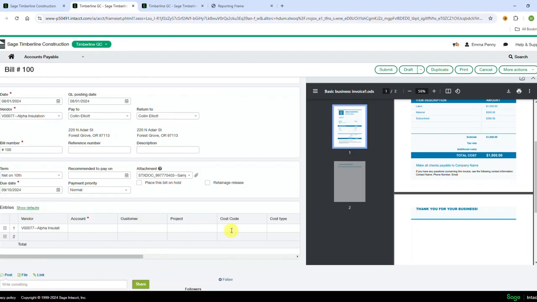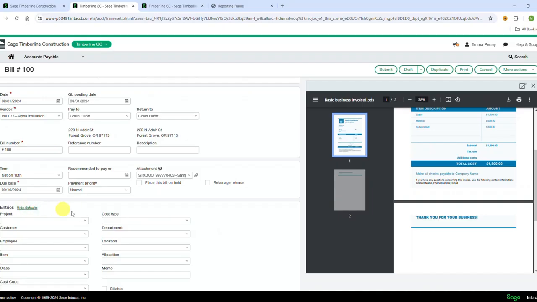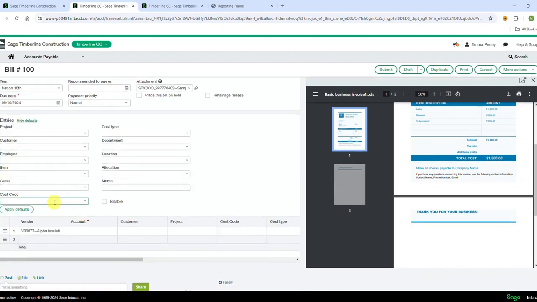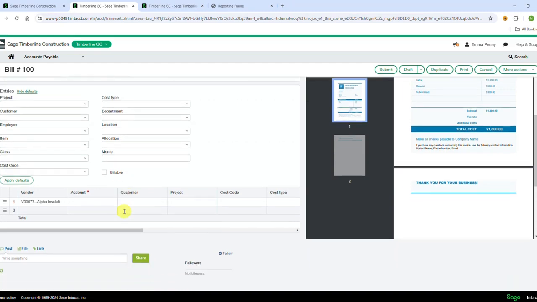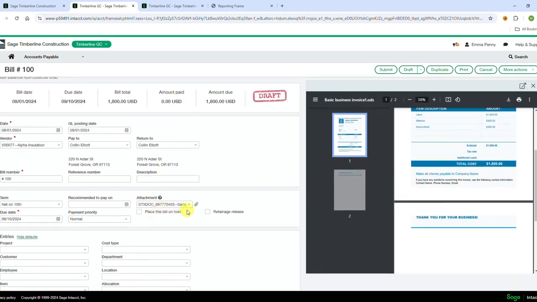You would come in here and update it, like project, cost code, cost type, and the account you want it to go to. Now, if Alpha Insulation's vendor record was updated with some defaults, it could pull in some of that also. If we look at the show defaults, that would show up here. Of course, we don't have anything set for Alpha Insulation, but that's how it would look. And then you could choose to save it in draft state and have somebody else approve it, kicking off the approval process. Or if you don't have an approval process with your accounts payable, you could just hit submit and it would post to the general ledger once it was finalized.